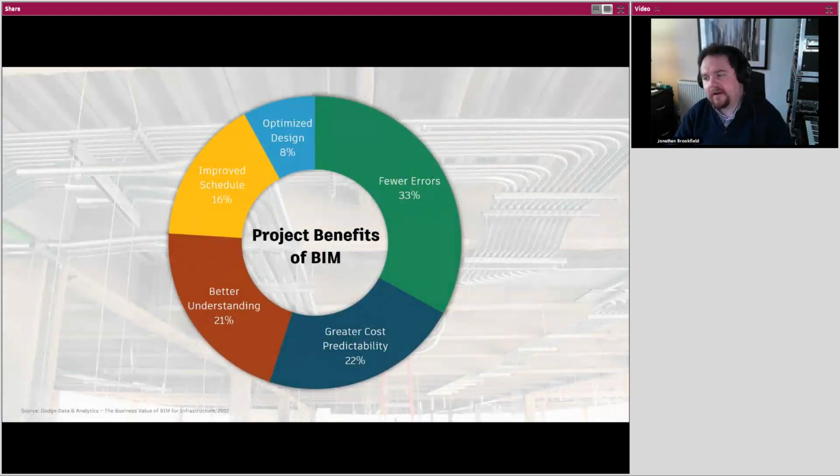Here we have a stack ranking taken from a Dodge Data and Analytics report depicting the benefits of BIM implementation on AEC projects. As we can see, the breakdown of their findings regarding BIM implementation included 33% fewer errors, 22% greater cost predictability, 21% better understanding, 16% improved scheduling, and 8% design optimization.